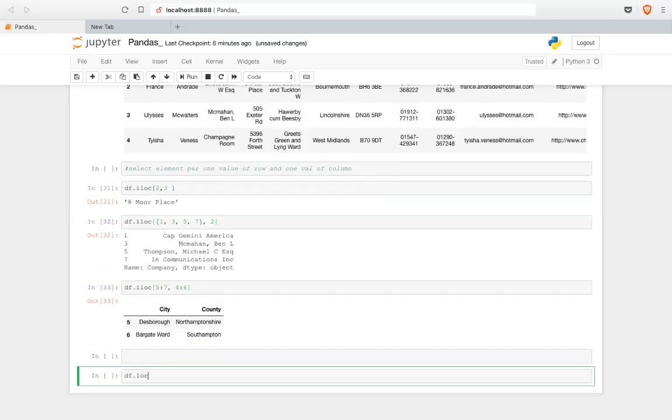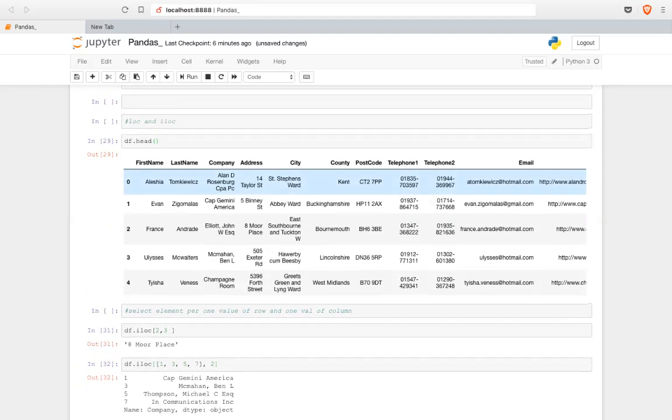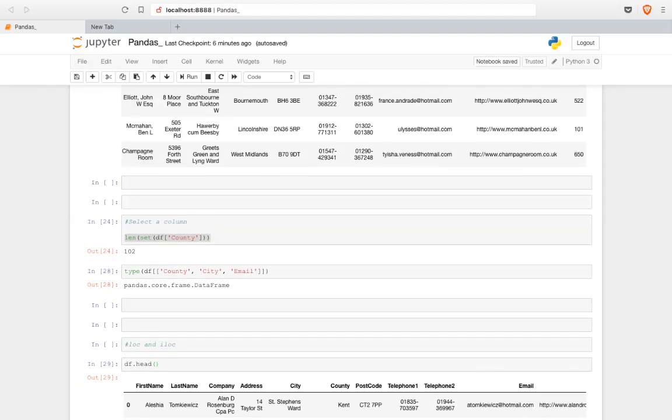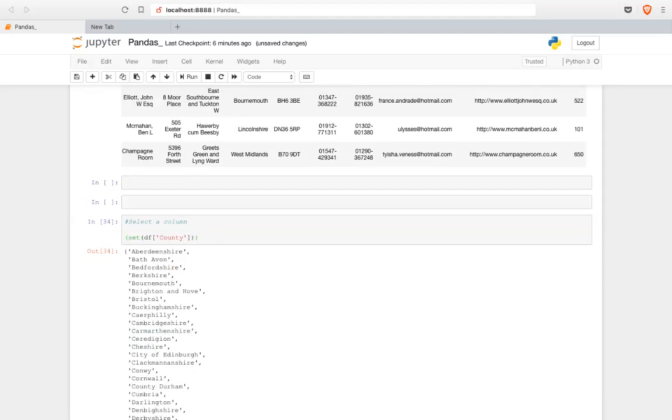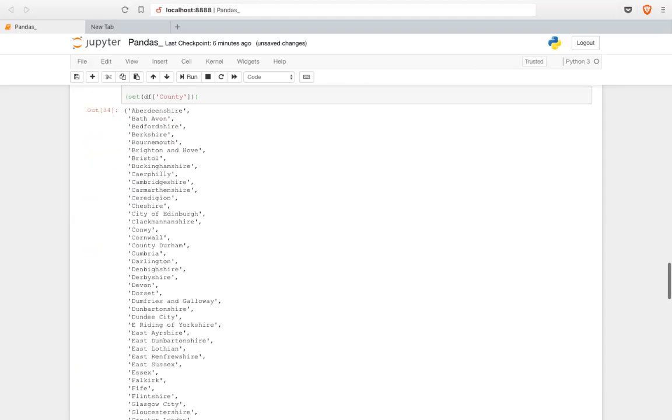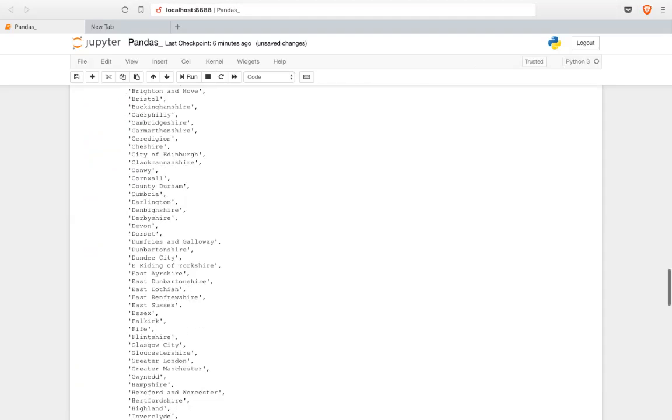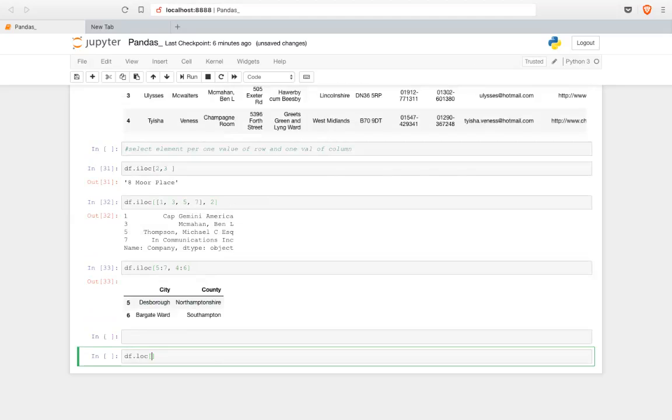So loc is basically a shorthand for location based indexing, right? So you need to specify at what location you need values. So let's look at an example. Suppose in this particular column county, I need all rows which have the value Devon. Assume it has a value Devon. So how do you do that?